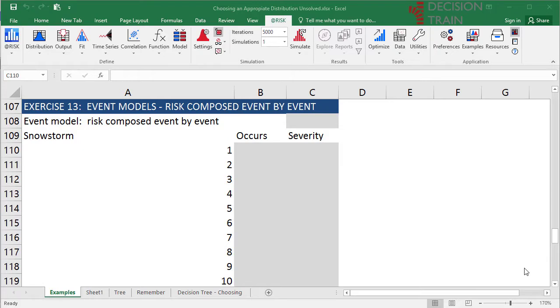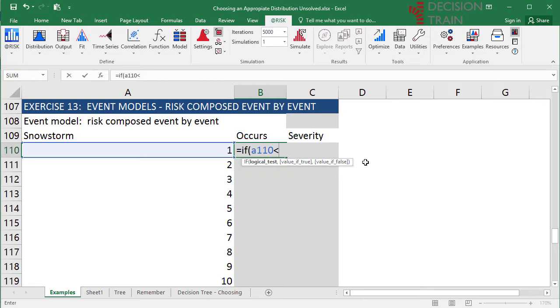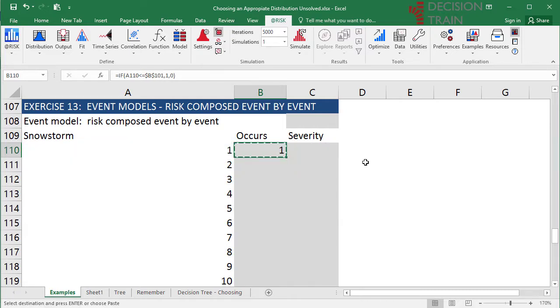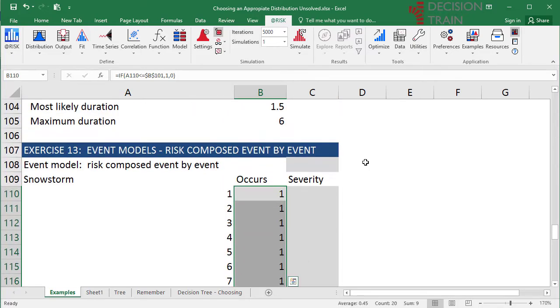On cell B110, insert the probable occurrence of a snowstorm contingent on the Poisson frequency distribution. This conditional function allows an individual snowstorm to be generated, a 1, only if the number of snowstorms on any given simulated year is less than or equal to the iterated sample being drawn at the Poisson on cell B101. Insert the following function: equals IF open parenthesis A110 is less than or equal to $B$101, 1, 0. Copy and paste down this cell for the range B110 through B129, allowing for as much as 20 probable events per year.